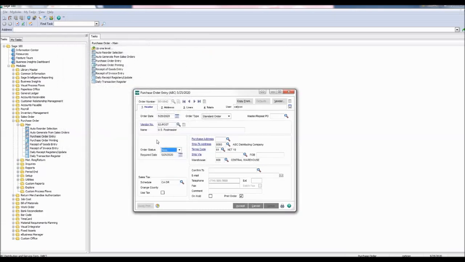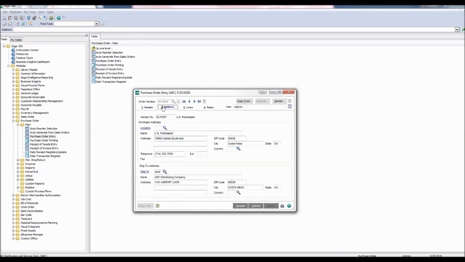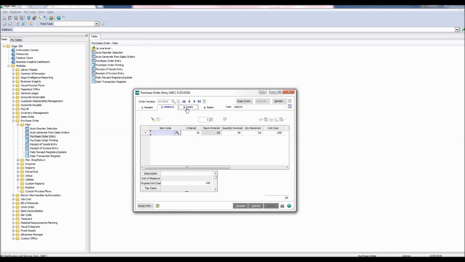If everything looks correct, click the Address tab. In this tab, you may modify the purchase address and the ship to address. Once finished, click the Lines tab.